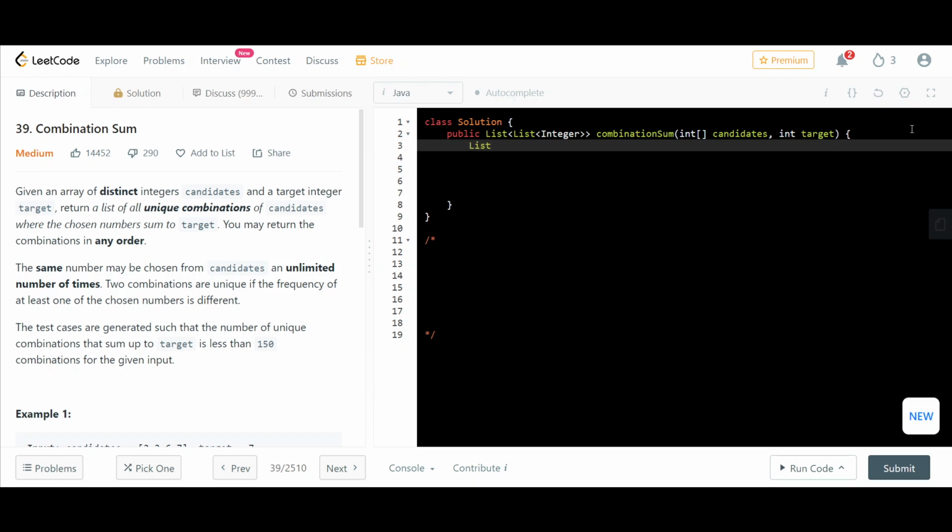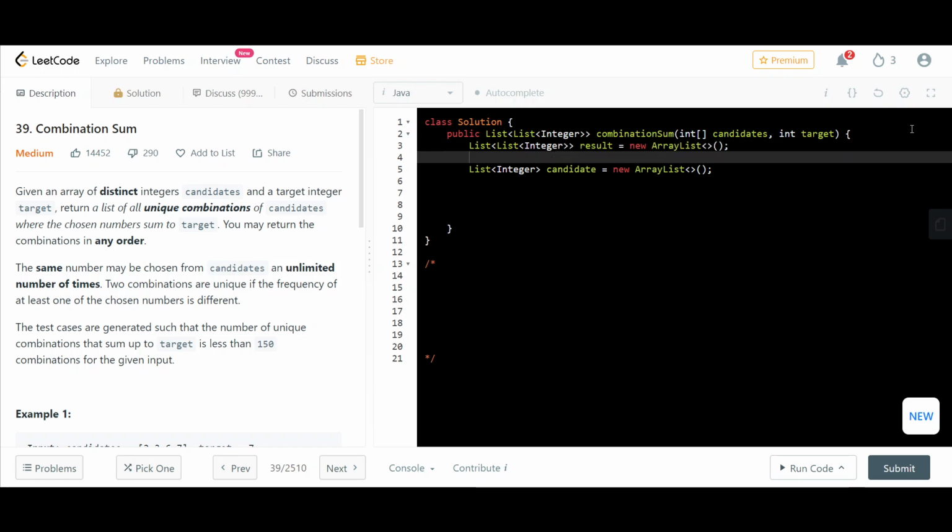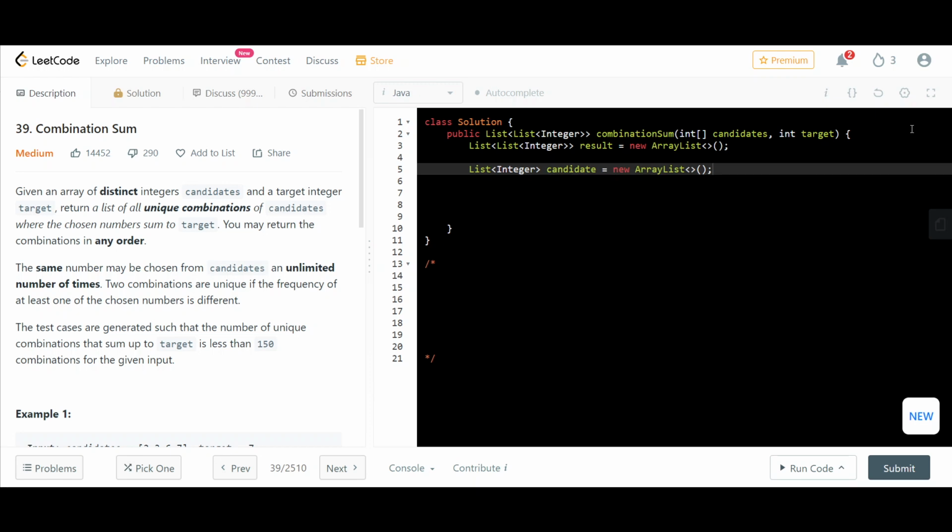So let's see. We'll first start with a list of integers, and we'll call it candidate, right? Equals new ArrayList, and we'll also have a bigger list, call it result, equals new ArrayList, and the candidate is where we'll have the fun.